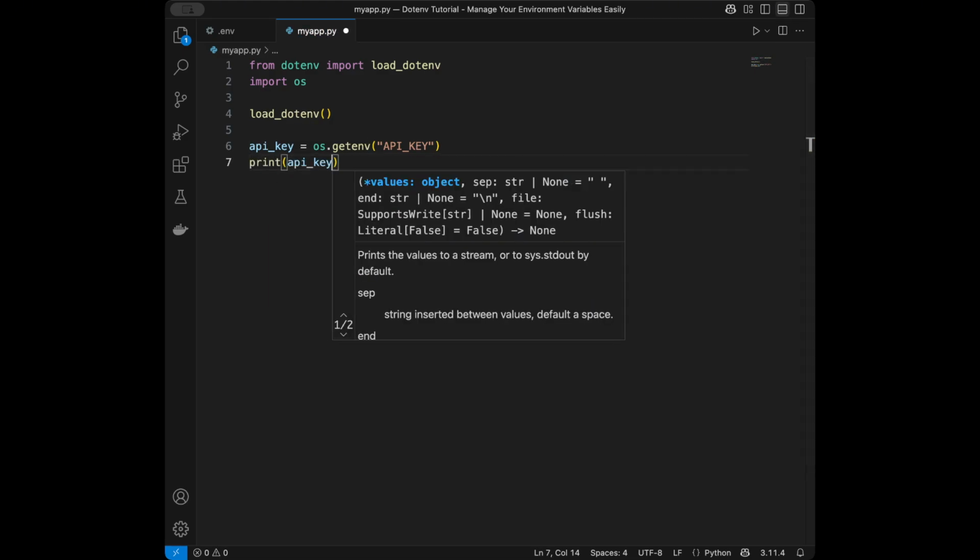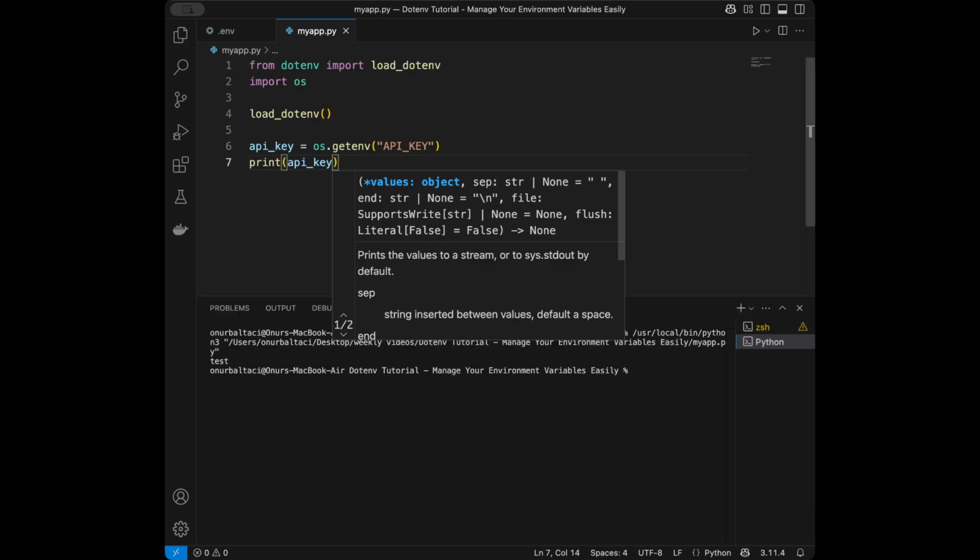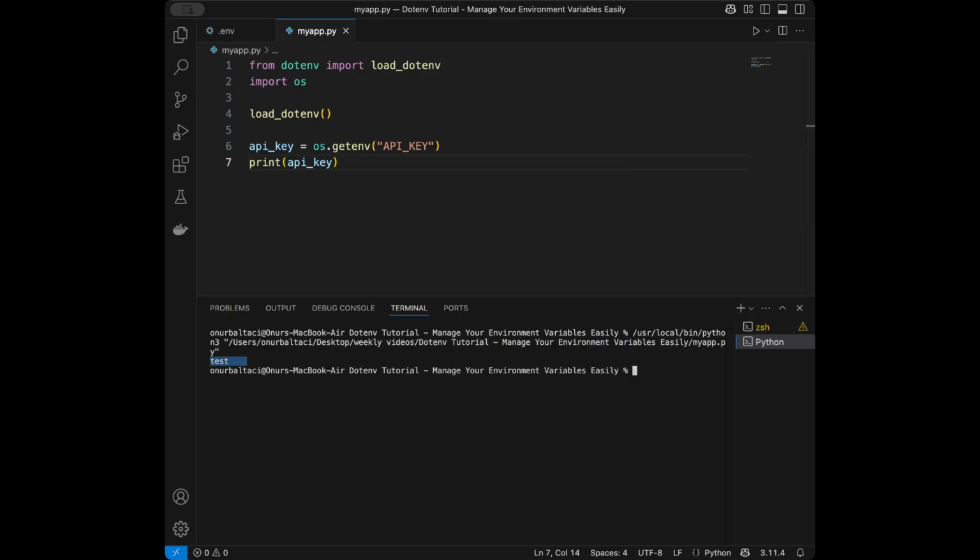Now we are going to see in the terminal that we have our API key, test. We can also do api_key equals test hard-coded, but it's not a good practice because of the reasons that I listed at the start of this tutorial. And your app is going to be more secure like this.